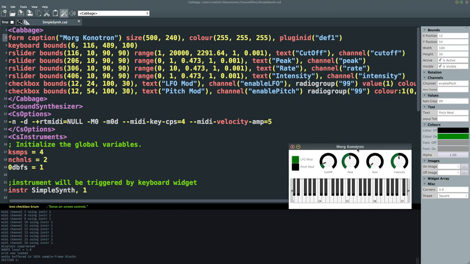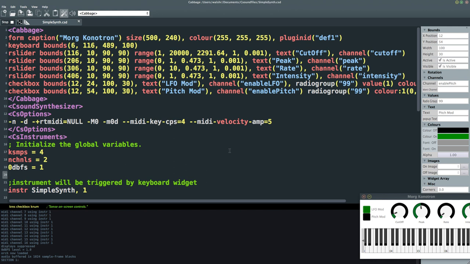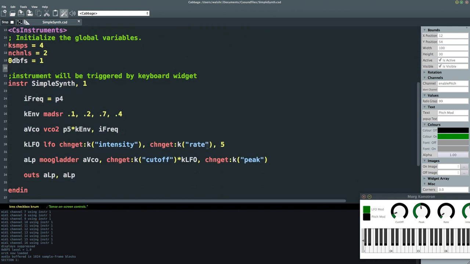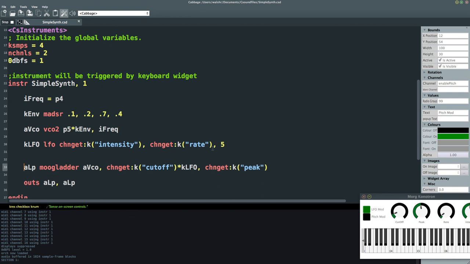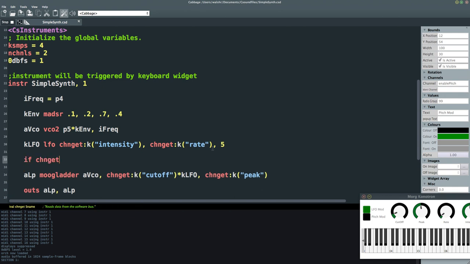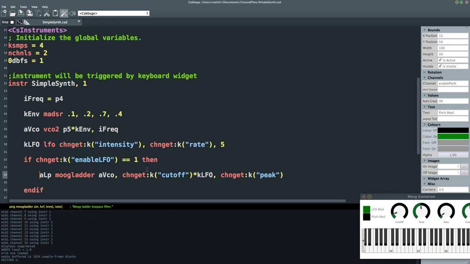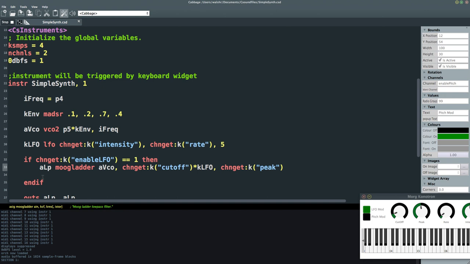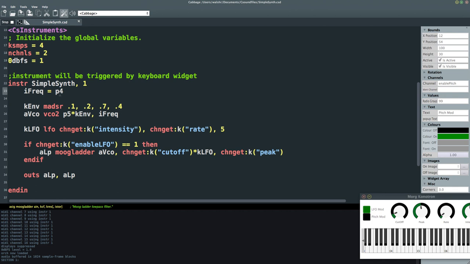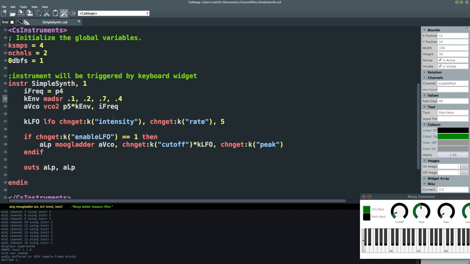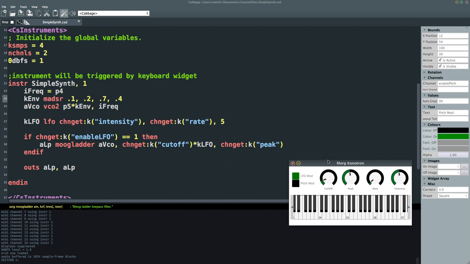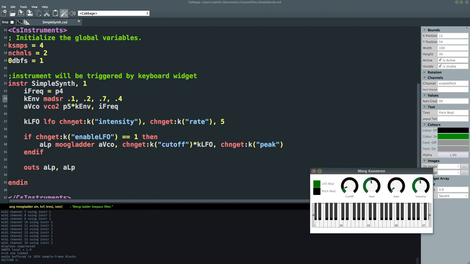Okay, so first of all, let's make sure of this. We're going to use an if statement: if k enable LFO is equal to 1, then do this. Just for the time being, we'll put an end if there as well, and bring that back a little bit. That actually means we're going to get an error.